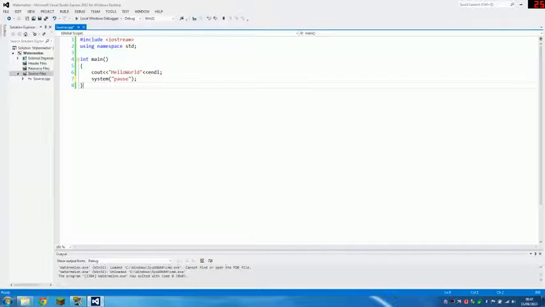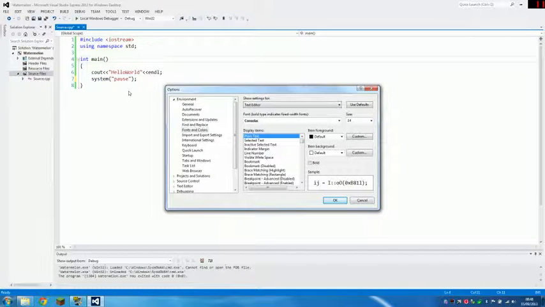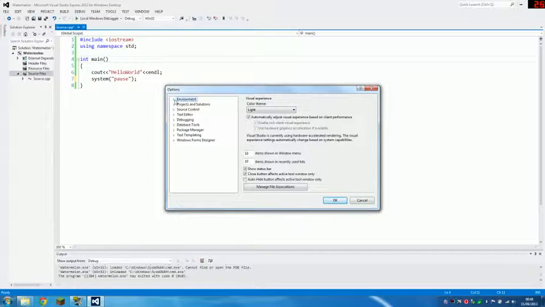Today is going to be quite a long tutorial. First I'm going to teach you how to basically change some stuff in your IDE. So the first part of the tutorial we're not actually going to be coding. Just go ahead and go to Tools and go to where it says Options.